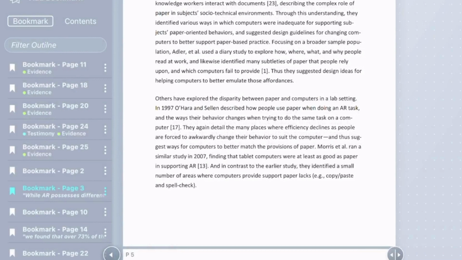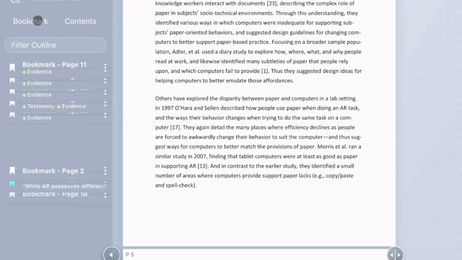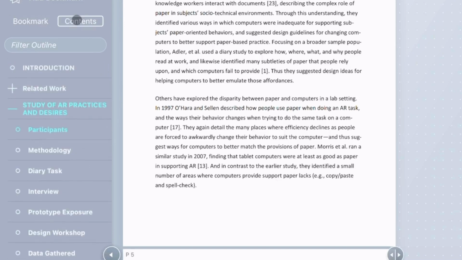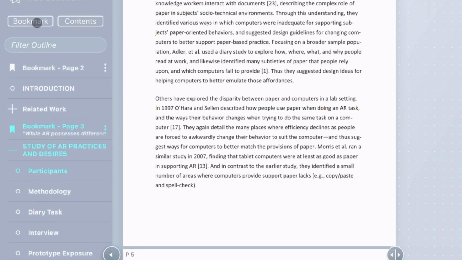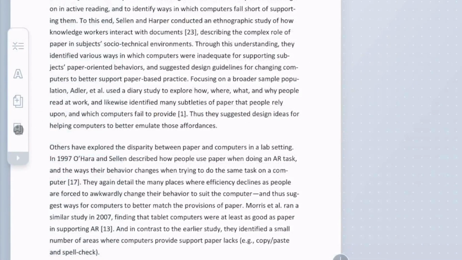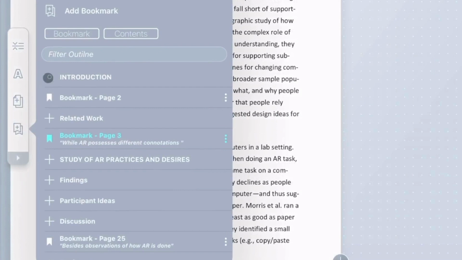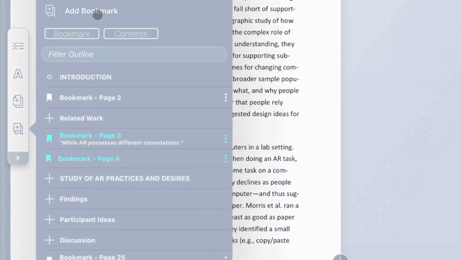One of the great things about bookmarks in LiquidText is that they work seamlessly with the document's native table of contents. So you can show the bookmarks, the native table of contents items, or even show them both together. Of course, you can also add bookmarks and access the bookmarks and table of contents from the minimized document sidebar as well.